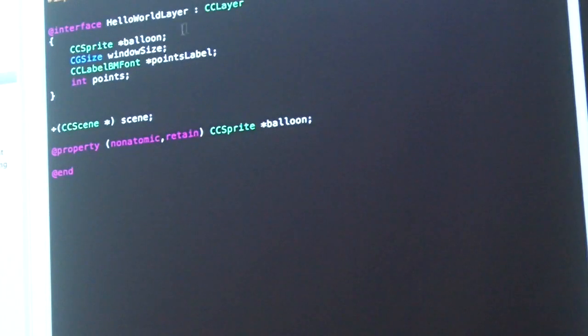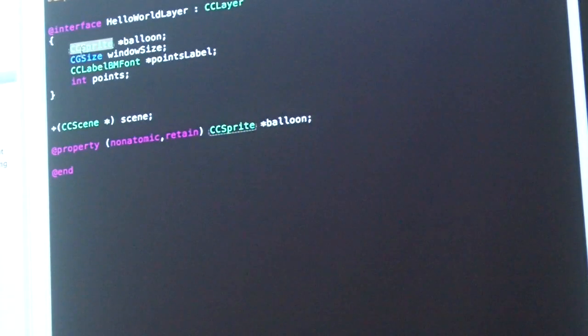So scene is derived from CCScene. This is just a class of Cocos2d. And a layer inherits from CCLayer. Sprite inherits from CCSprite.